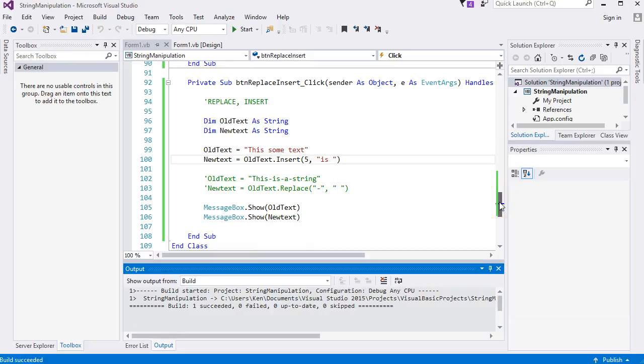I think we'll leave it there because they're quite easy. Those are replace, insert, equals, and in the next and final video on string manipulation we will do split and join. I will see you then.